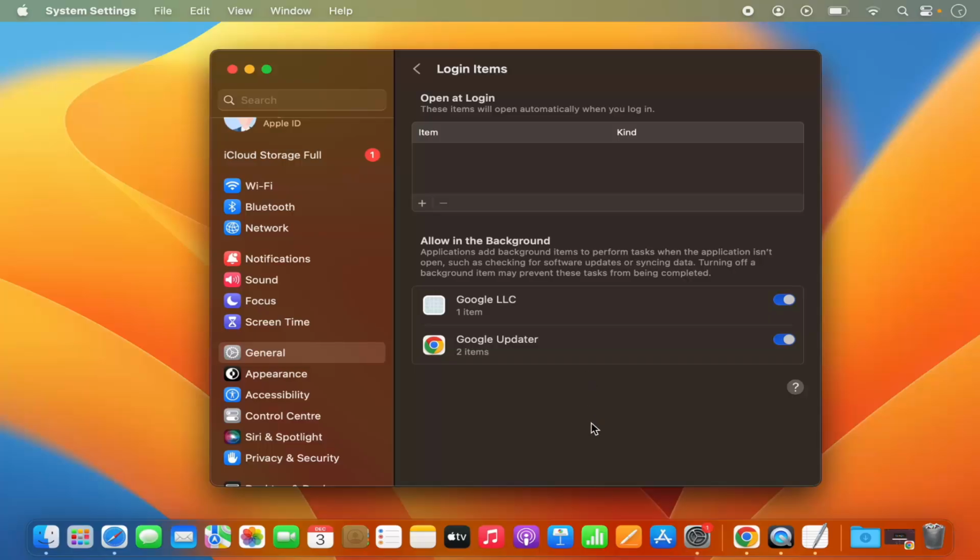So this is how you can stop apps from opening automatically at the time of login.